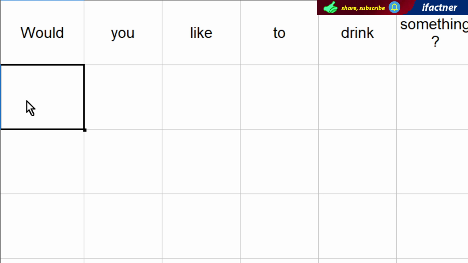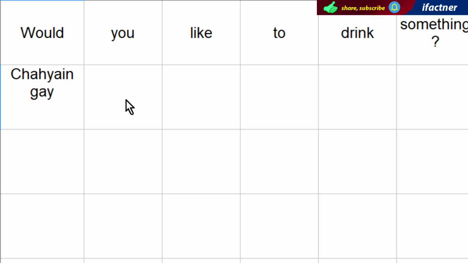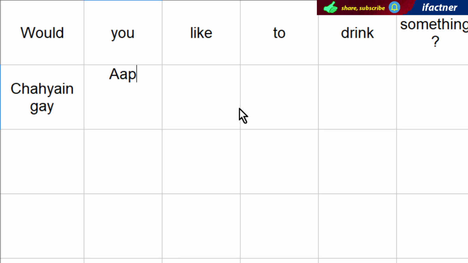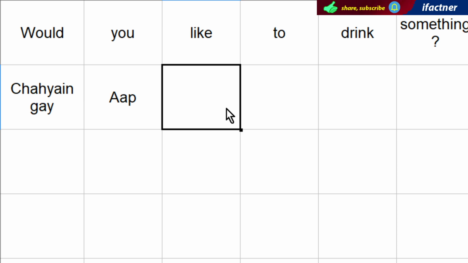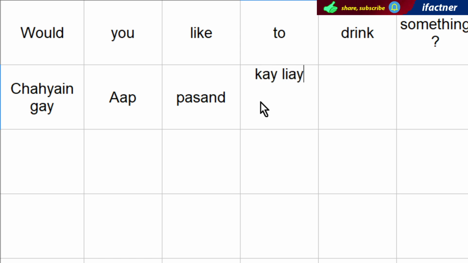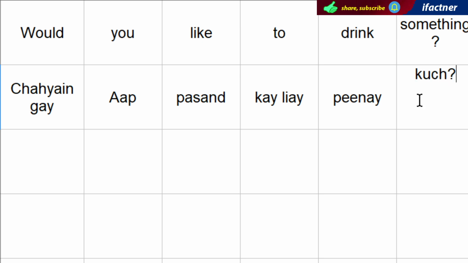So first let's translate these words. Would is क्या चाहेंगे. Usually we start these kinds of questions with क्या, but here would is चाहेंगे. You is आप to show some respect. And like is usually पसंद, but here we will not use like. We will just use चाहेंगे. To is के लिए. Drink पीने. And something is कुछ in Urdu.